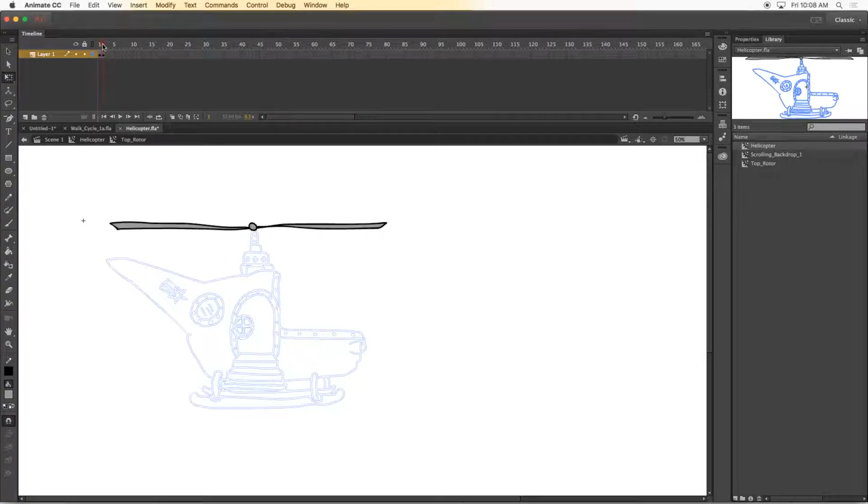How do you get that box? I don't know. Just the free transform tool. Third one down.